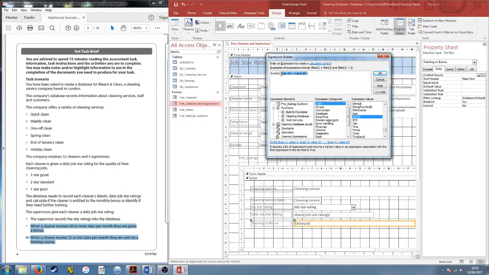So I'm just going to get rid of these because we don't need them for the moment. I'm then going to go back to my rating subform. Now I've had it before where if I don't save and close the form, and sometimes the database, the total job star rating that I've already added doesn't appear here. So that's why I've done that.